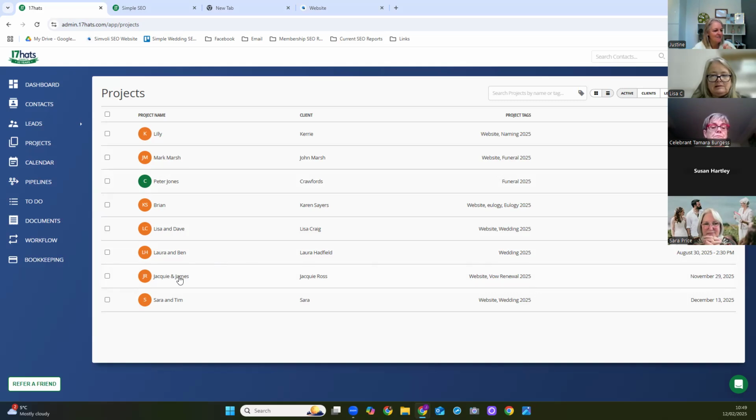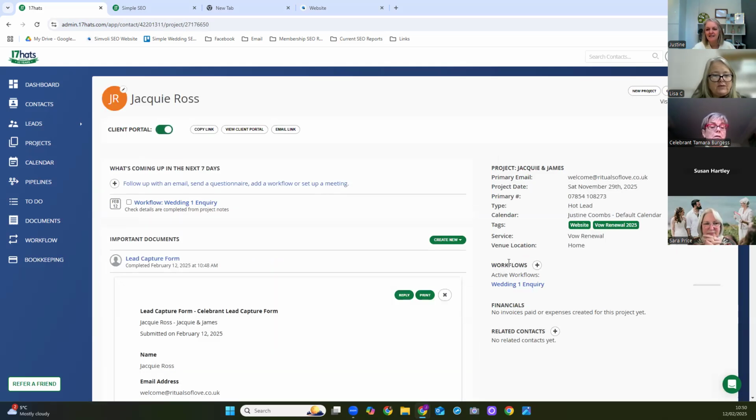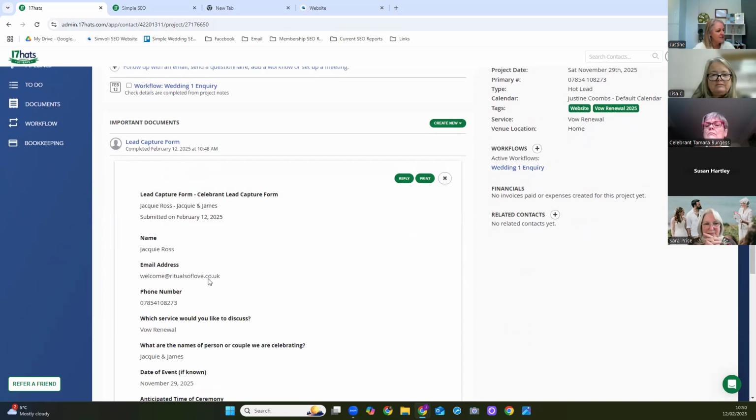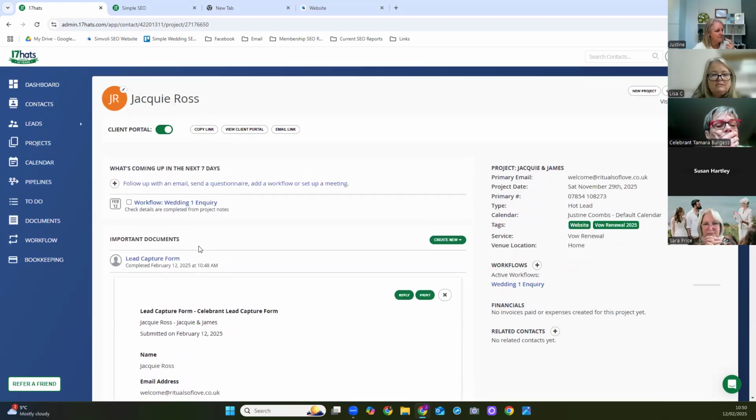This is Jackie and James, and the client is Jackie Ross. So let me look at Jackie's. Jackie's just put this one in now. Right, so by filling out that form, I can see your email address is in there, the date of your ceremony, your telephone number. It's gone into my calendar, into my default calendar. And I can see that Jackie has come through here. She's filled out to say it's at 7 o'clock. It's going to be at home. And if she put a message, it would have appeared there.